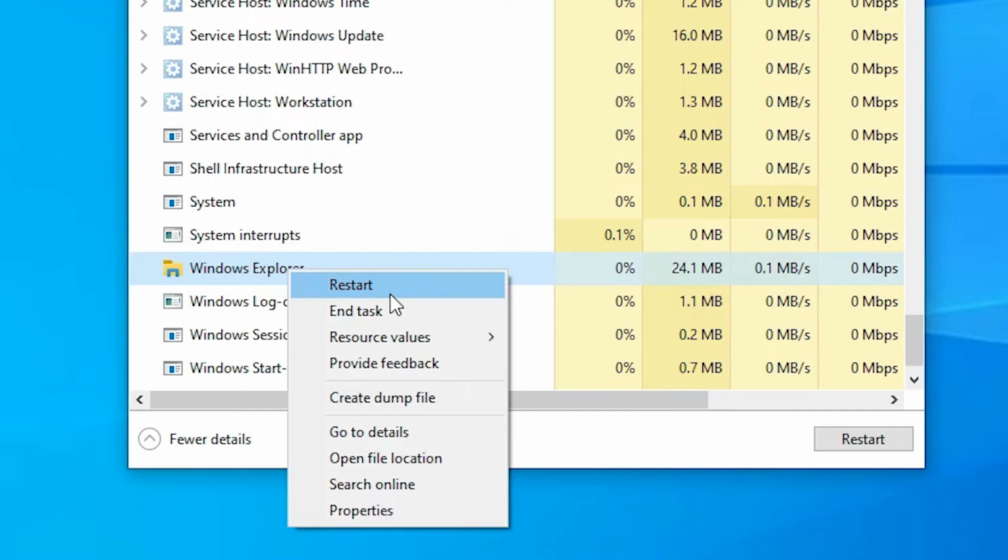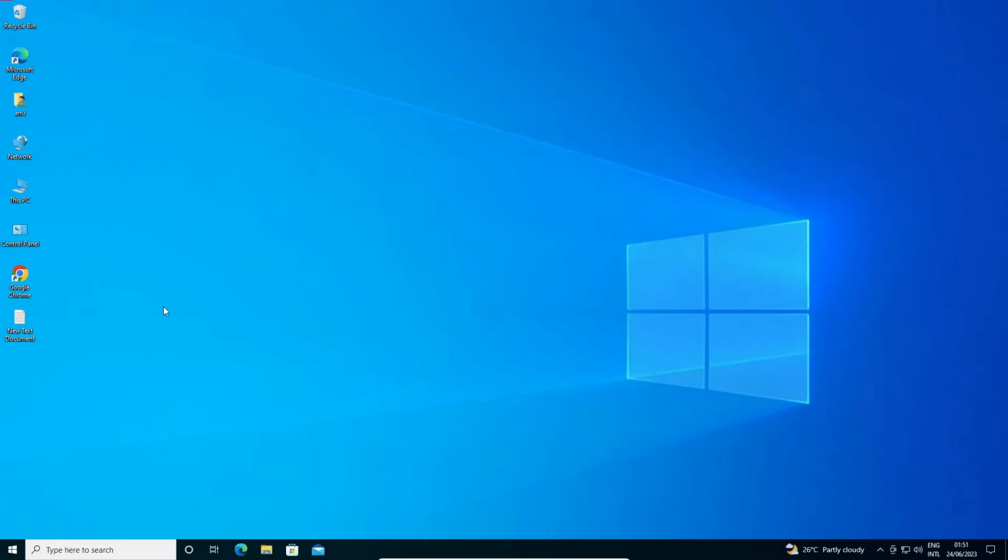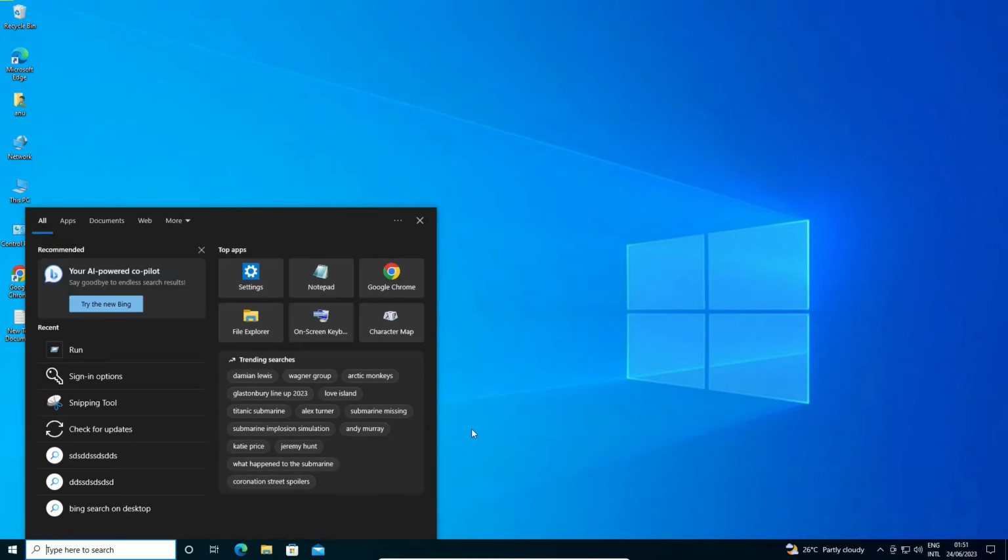Here we find Restart. Just click on Restart. It restarts all your services, including the taskbar. Okay, now our taskbar is restarted. Now we can check whether our start button is working, the taskbar is working, and the search bar is working or not.